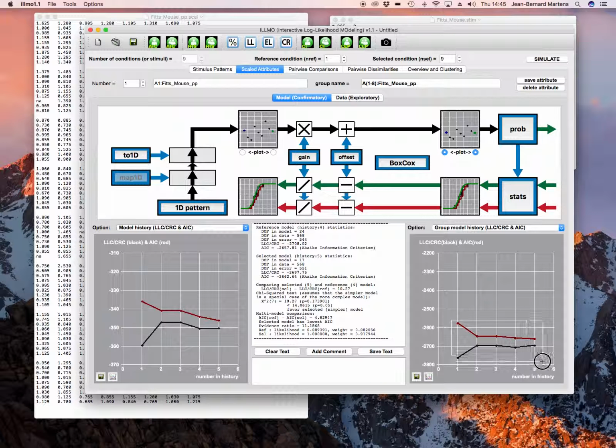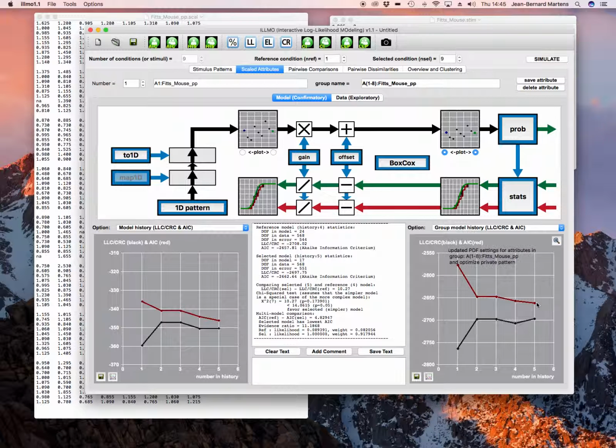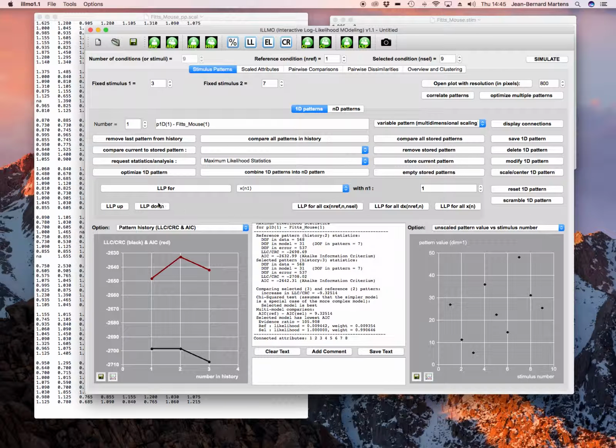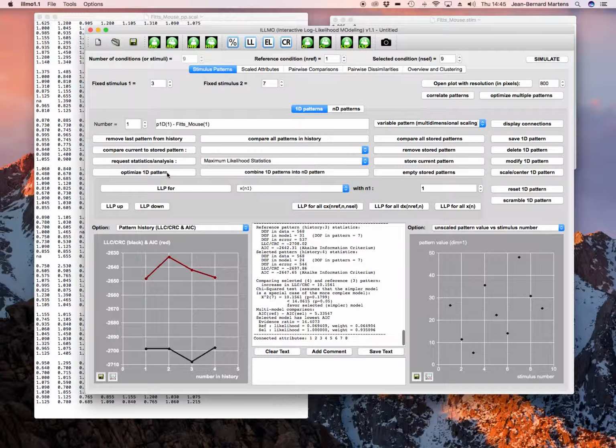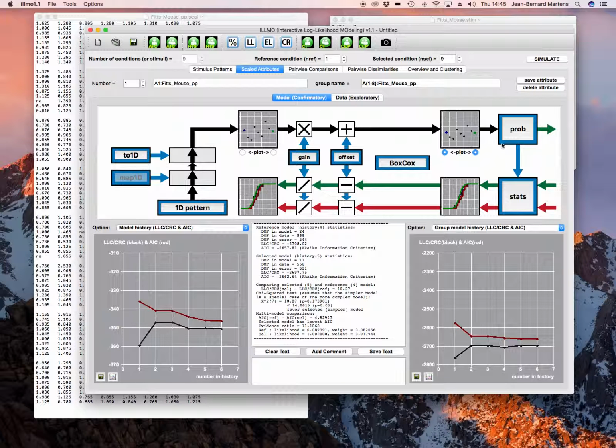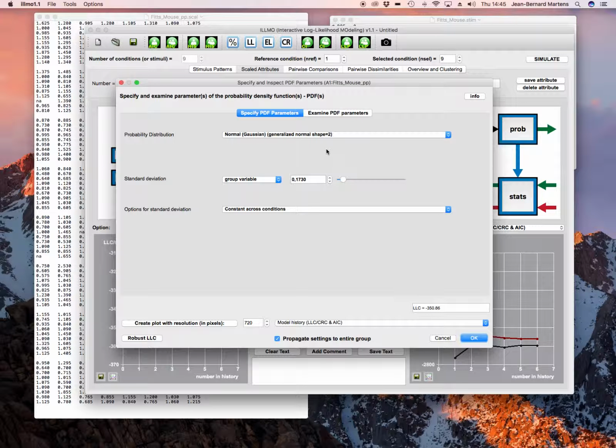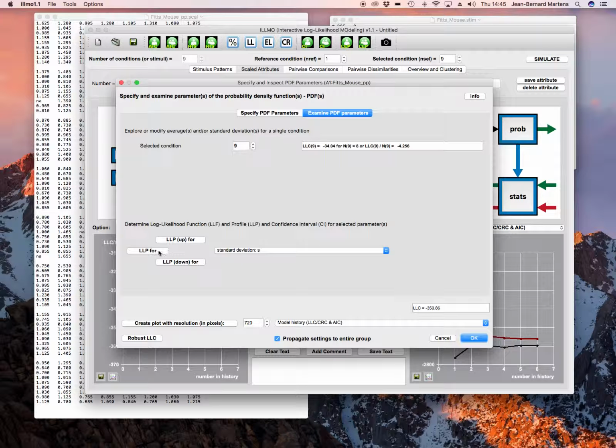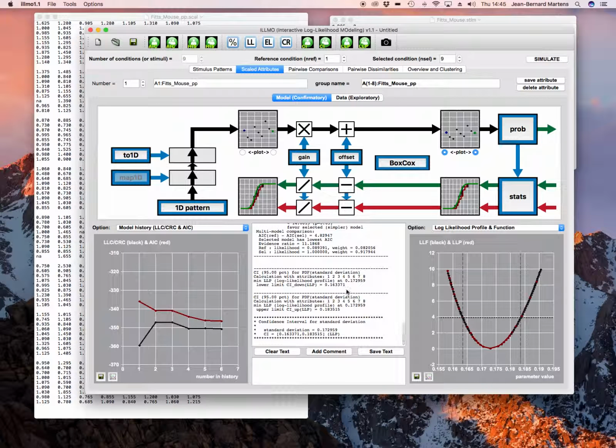So it's actually an improvement, especially after we've re-optimized the pattern. So here we see that that creates an improvement. So there's actually no point in having an independent standard deviation for every subject. We can just as well share the value. Like for any parameter, also if it's a group parameter, we still can create a log likelihood profile for it to decide its 95% confidence.